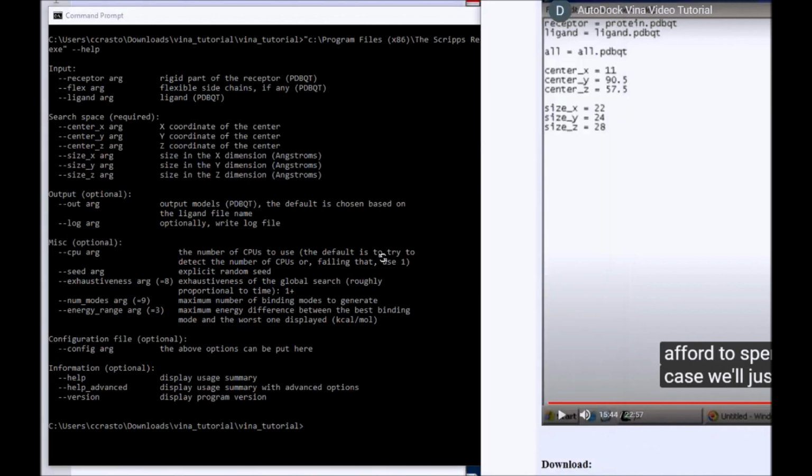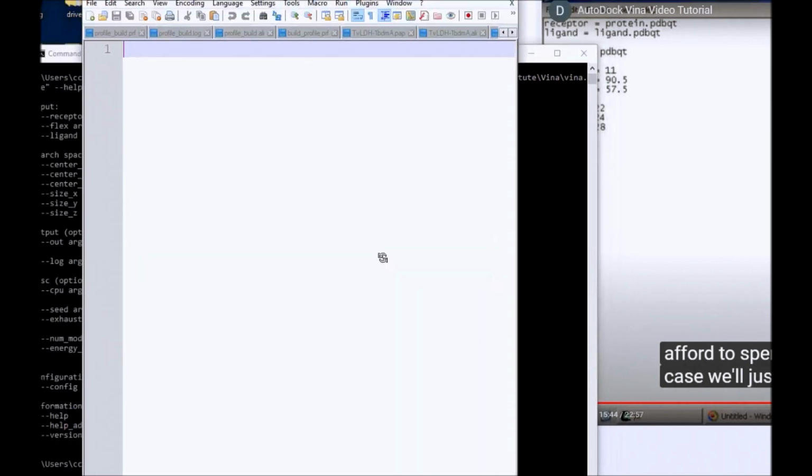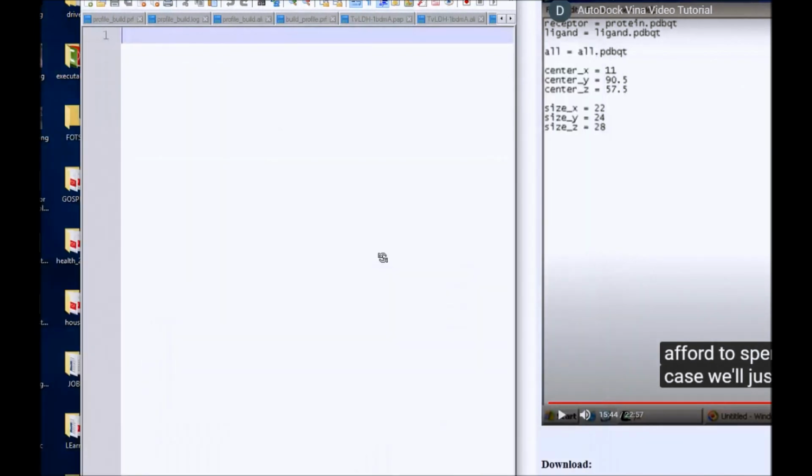So for the purpose of this, he's said receptor equals protein.pdbqt. Now you could type all of that stuff here too, but that's not of interest to us because you can run everything in one shot. So let's try typing exactly what he has, and I'll speak over it. So receptor equals, and remember we're not using the PDB file, we're using PDBQT.